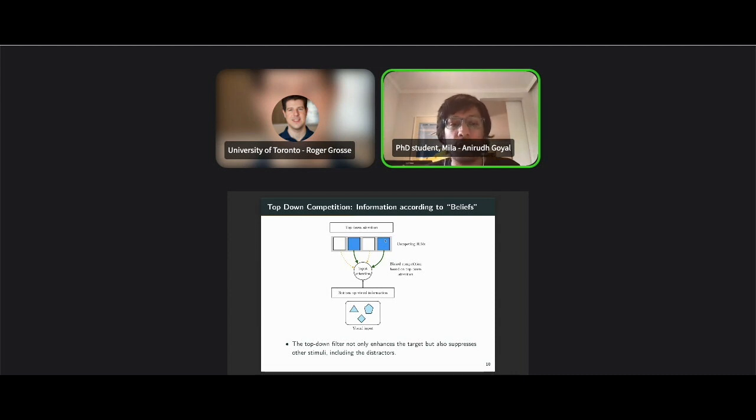Such a top-down filter not only enhances the target, but it also suppresses other stimuli, including the distractors. What we employ is a competition between the different modules, such that different modules can attend to relevant or distinct parts of the visual information. It means, let's say you have an ensemble of 10 modules, in this particular case 4, we allow only the top 2 of them to be activated, and the rest just follow the default dynamics.